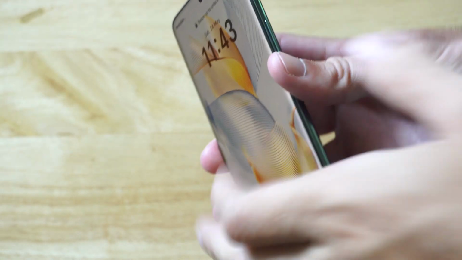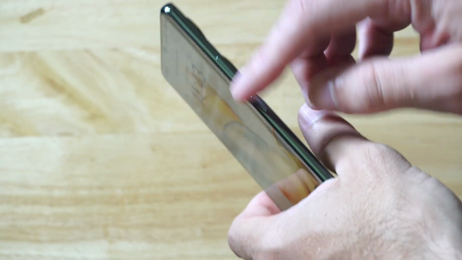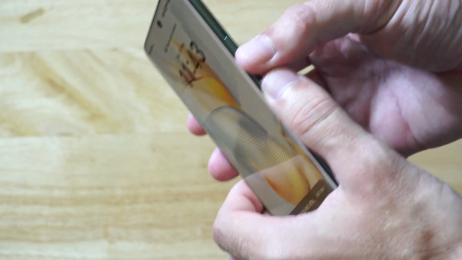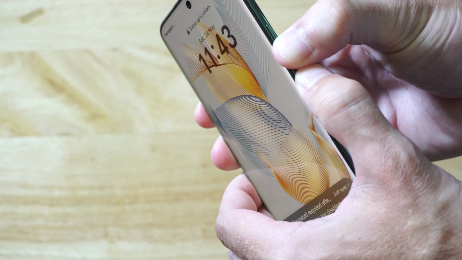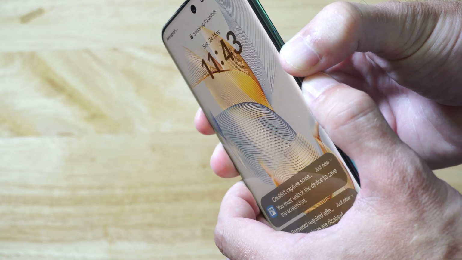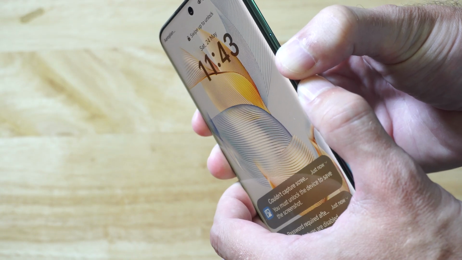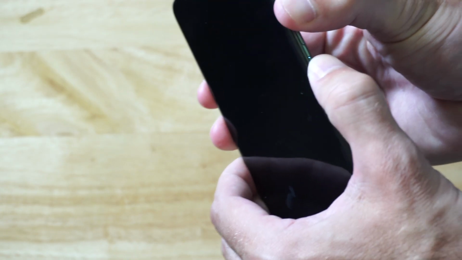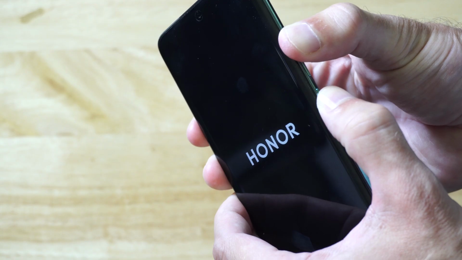So my version of Android only has two buttons, so I'm not going to worry about a third button. So let's go to the volume down and the power button now. Hold these down. And this is going to force restart my phone. And as soon as it goes black, I'm going to switch to the volume up and the power button and hold both those down at the same time.